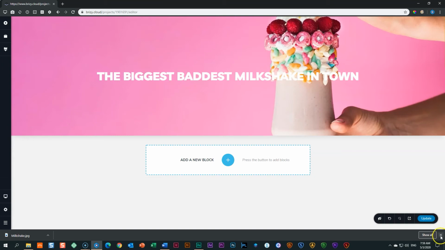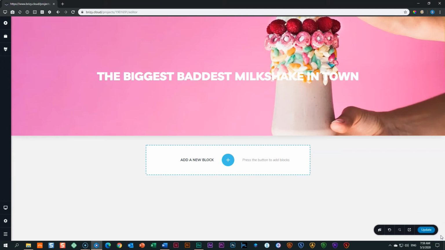I'm going to just close this bar here at the bottom for my browser. Gives me a little bit more real estate. And let's go view it on the front end. So we click here on preview, this button here, takes us to the front end, and let's see how it looks.